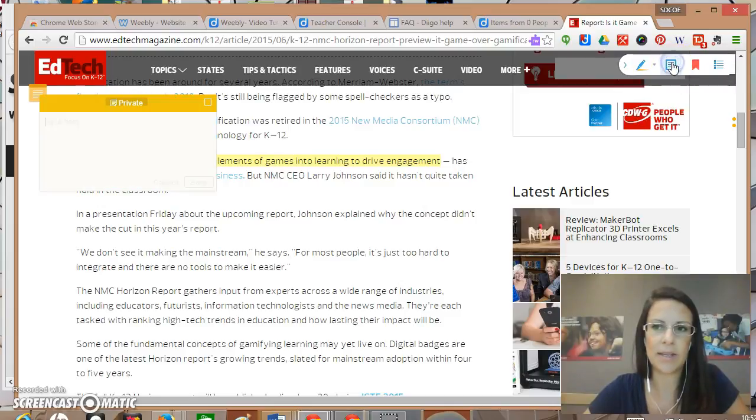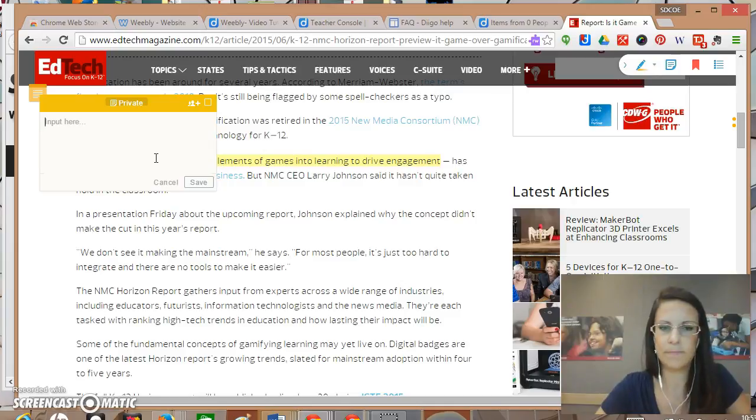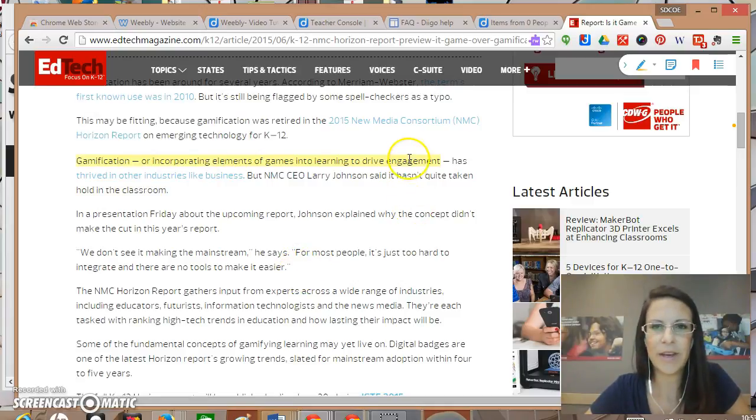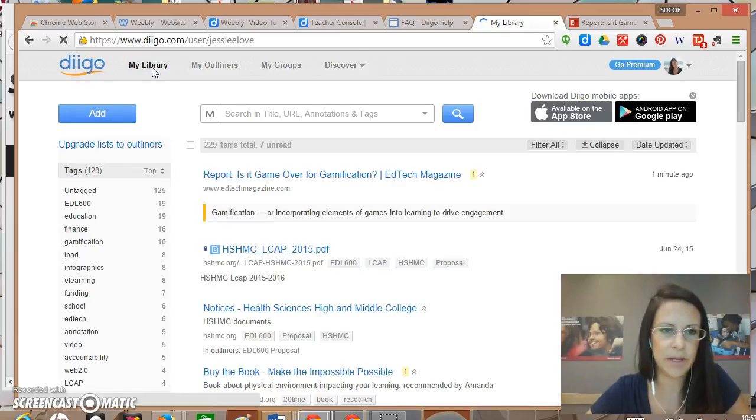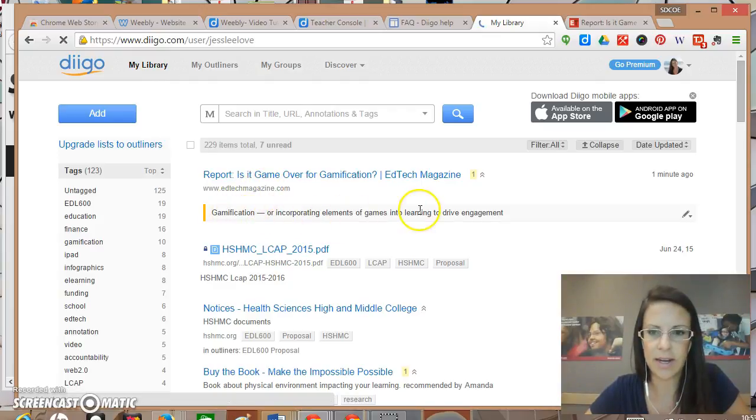And then you can add a sticky note. I don't know what to say. Cancel. I don't really want a note. So now let me go back to my Diigo and you can see that bookmark that I just made. Here we go. Report. Is it game mode for gamification? And here's the line that I did. Now, when I highlighted, it didn't give me the option to put in a tag or anything like that, or put it in a list.